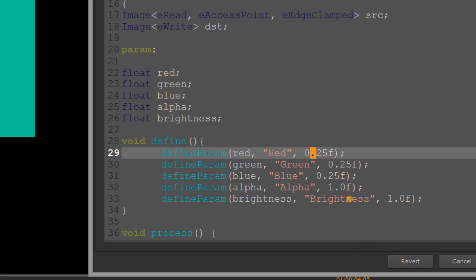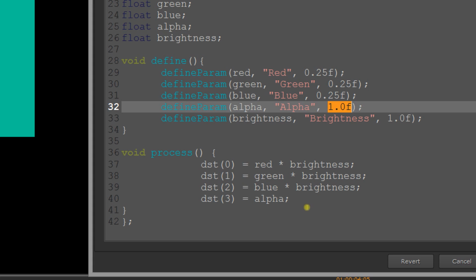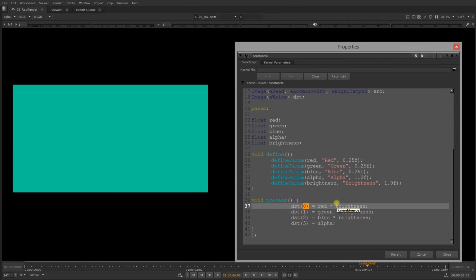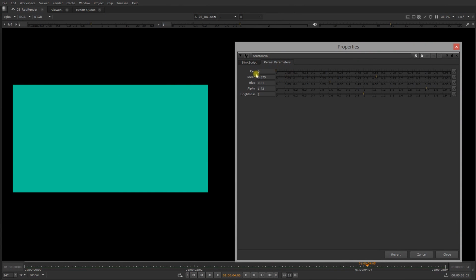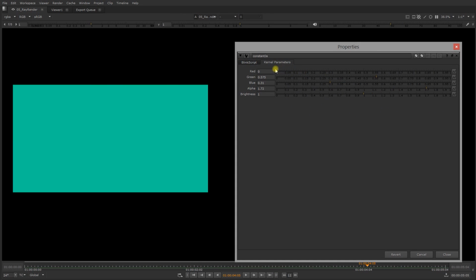So I'm just defining a number of values here, red, green, blue, alpha, and a brightness value. And then in the process, I'm just saying my red pixel is whatever I specify in my red parameter times my brightness, which is a user exposed knob which we can change. So it's very basic, and the interface is very primitive, but you can see I can just very easily change the red, green, blue values to create whatever constant it is that you require. And you can also just change the alpha value if you just need to make an overall change to that.